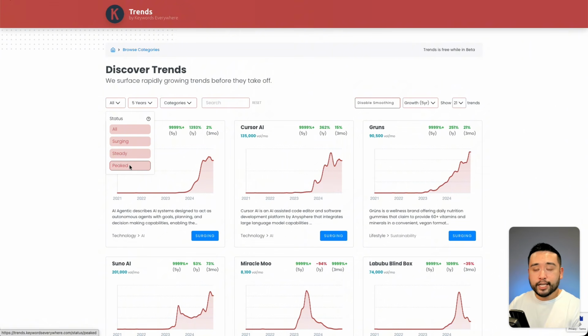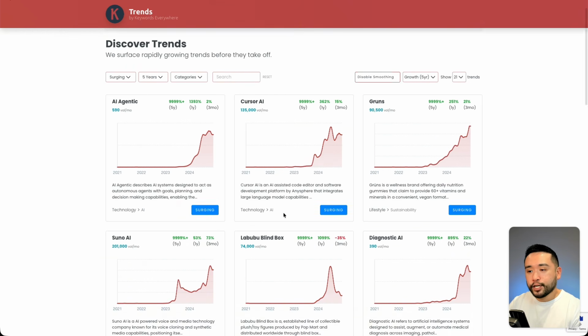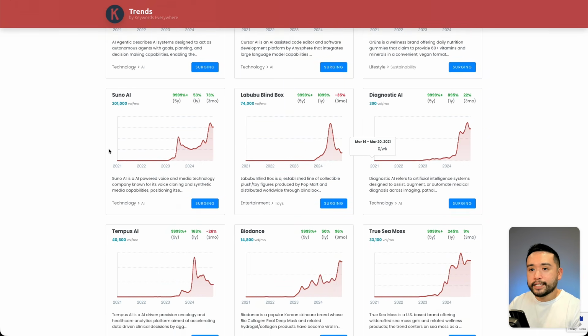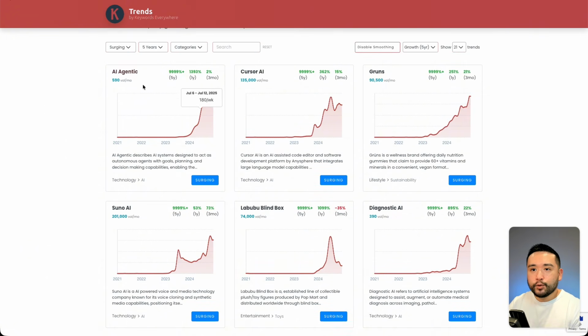Now, let's just say you want to create content, create social media posts around topics that are currently surging. We can select surging, and these are all of the trends that are currently surging. And you could see this blue icon for all of them right here. We can see Suno AI is surging quite a bit, including AI Agentic, Cursor AI as well.